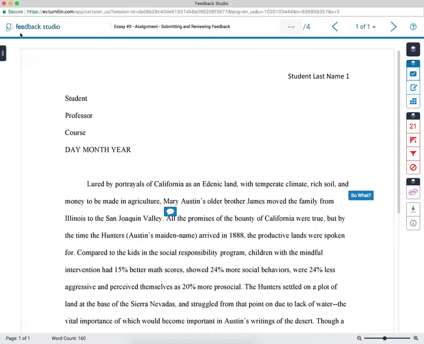You will see this up in the upper left-hand corner. The way to get to the Feedback Studio is explained in the document on viewing the feedback on your essays. So there's not an easy way for me to show you how to get to this, but that document will explain how to get there.